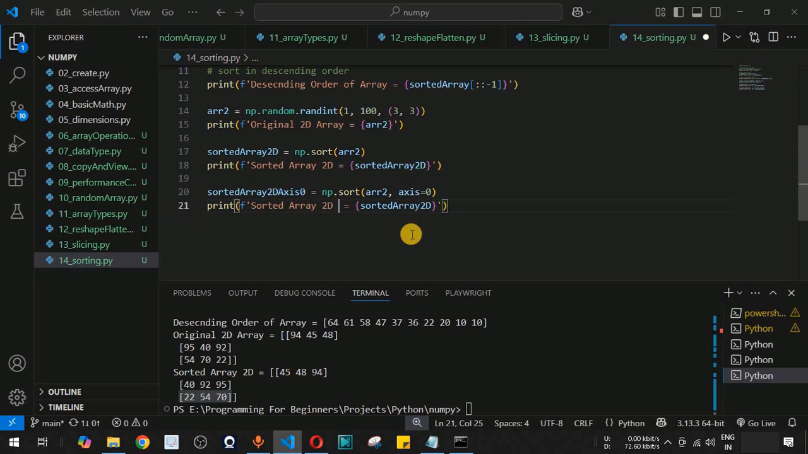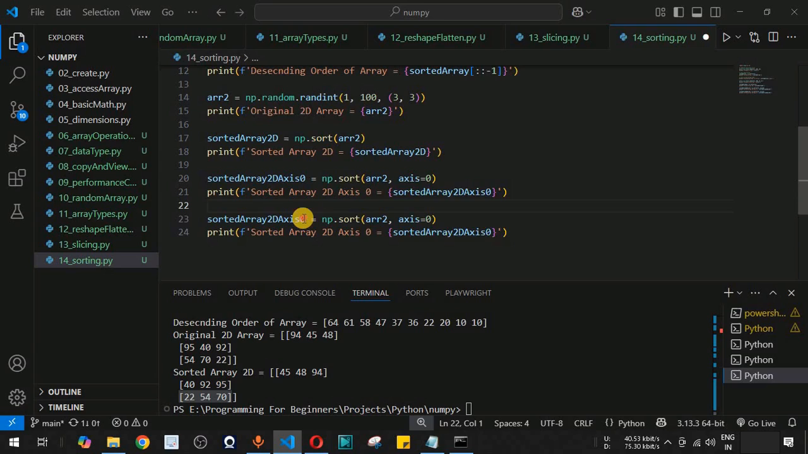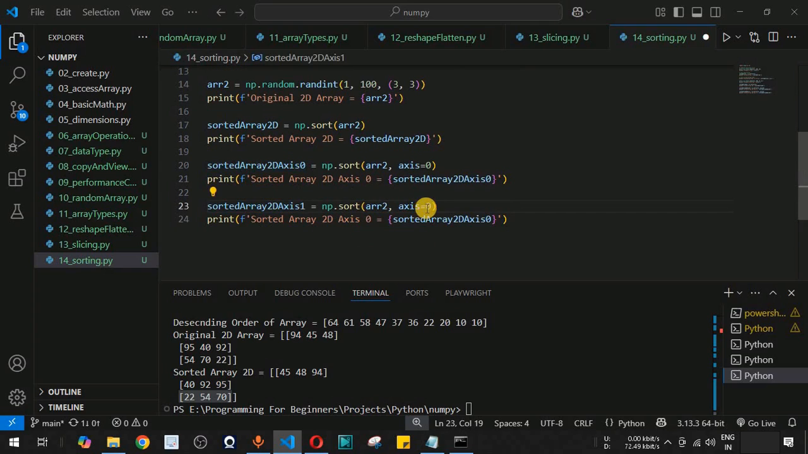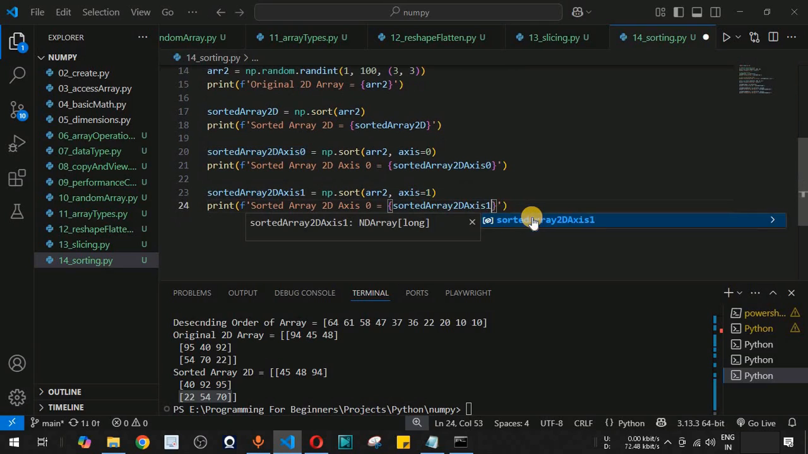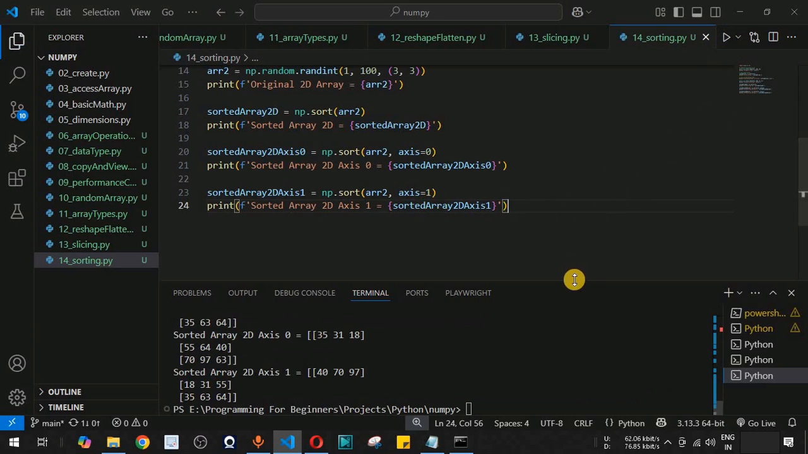Sorted array 2D, and then we will say axis is 0, simply sorted array 2D axis is 0 over here. And then similarly we will also have axis is 1 in this case. So we will say axis is 1 for the variable and for the parameter as well, and for the variable part as well, and the formatted string. So let me save this file now and try running this code on the terminal.